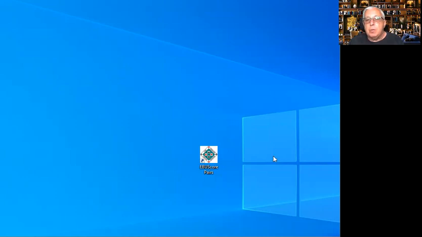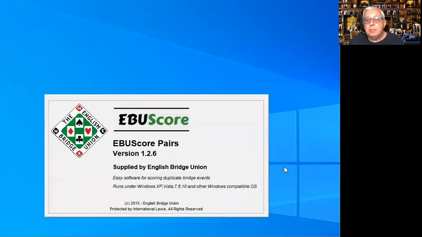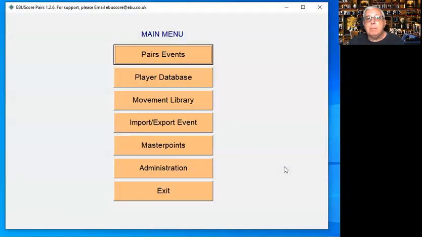We're going to use the software called EBU Score Pairs. If I double click on the icon, the software starts running and comes up with a main menu that looks like this. What we call a drive, the software likes to call an event. So we're running a pairs event.